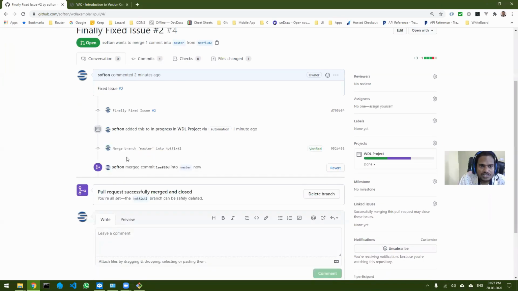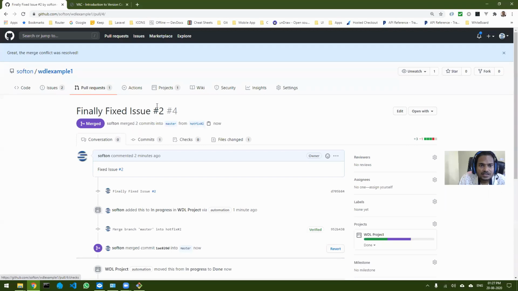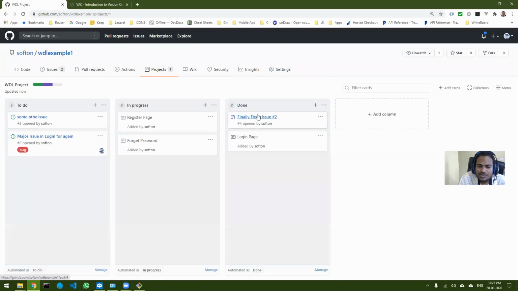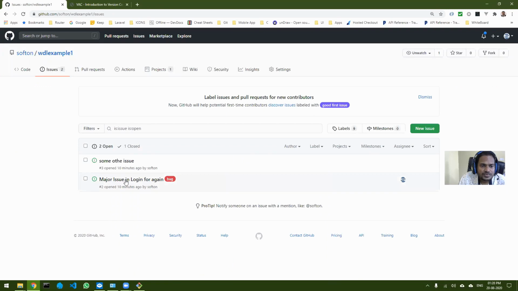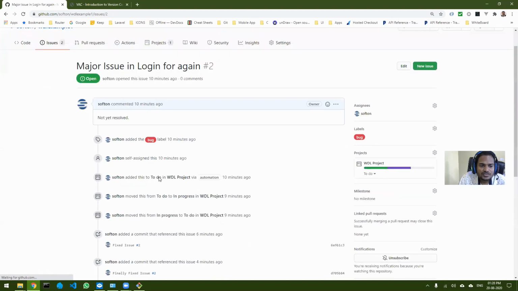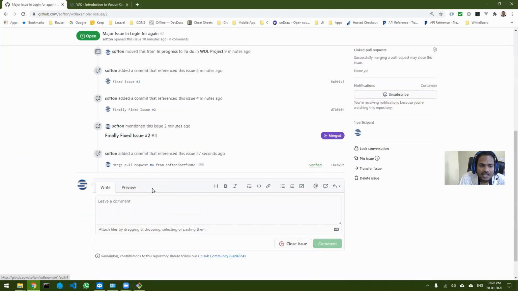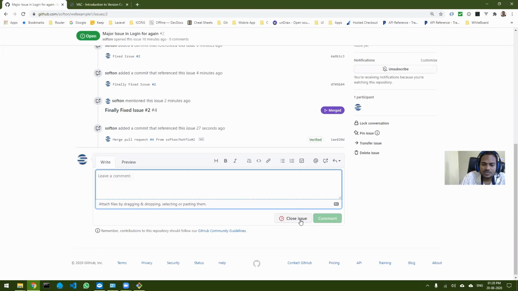and once you merge it, go back to the project and you can see what has happened. This finally fixed issue that was in progress automatically moved to the done status. Now you can go back to the issue. Now this is resolved. You can see from here all the status of your projects, and you can close the issue also because it has been resolved.